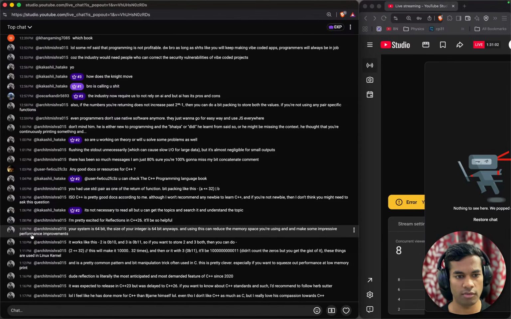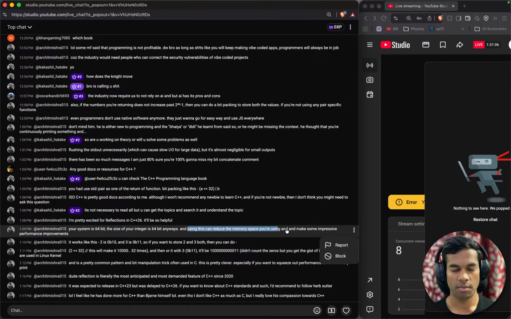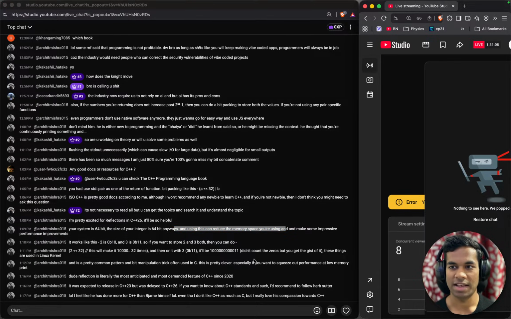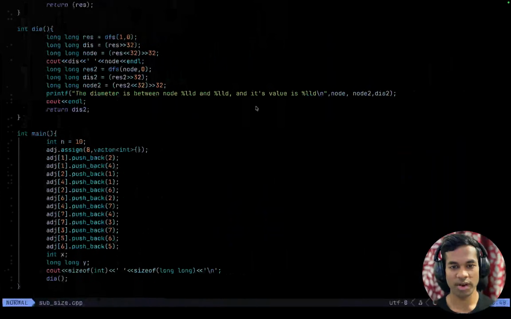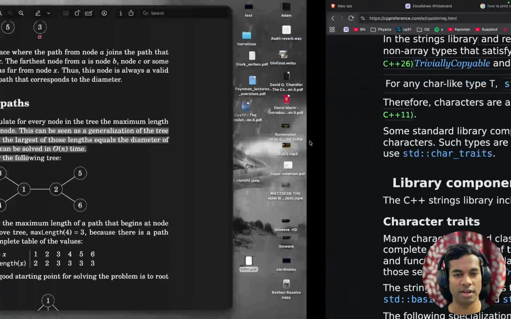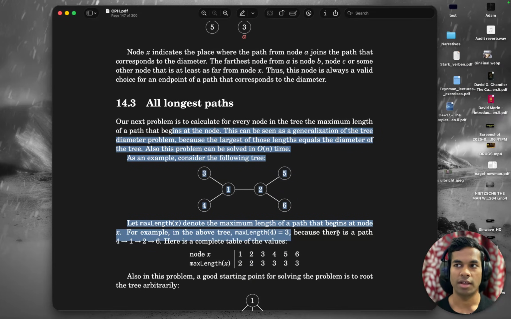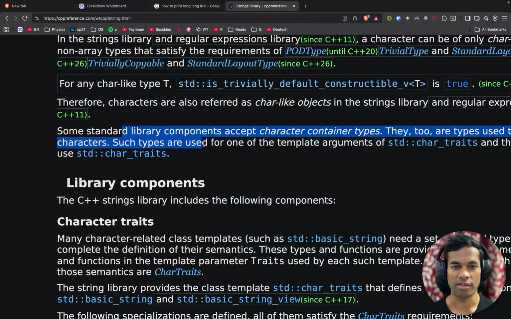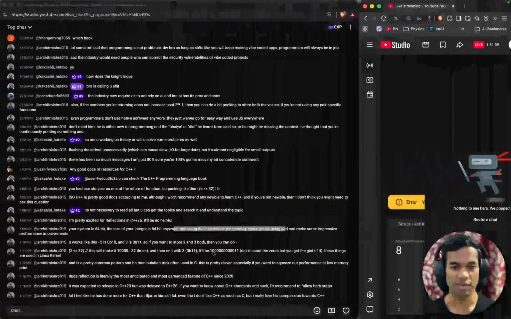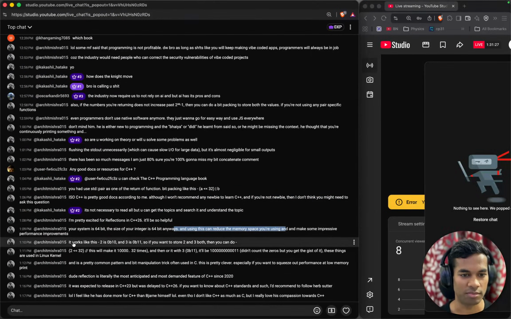And some impressive performance improvements. Memory space by how much? Like, it is not required at this level when we are just reading a simple thing. It is good to know, but I think Linus Torvalds does this. He optimizes at bit level. He does a lot of those things.